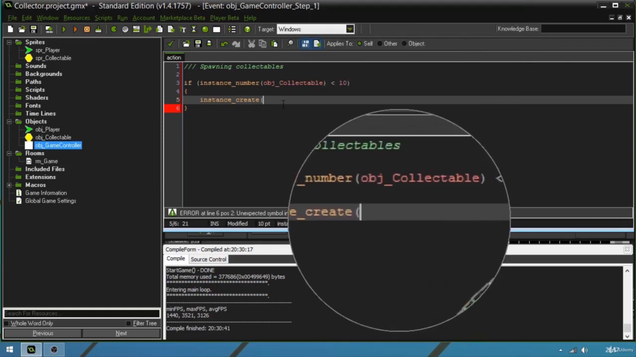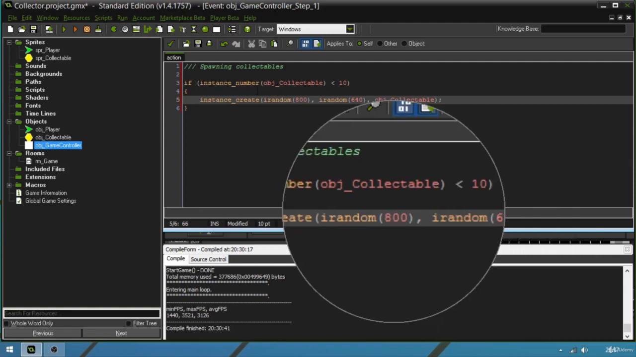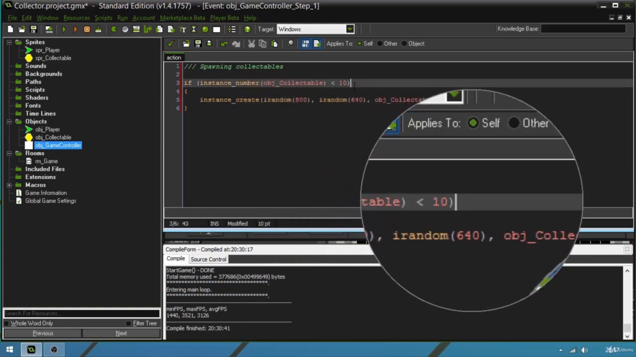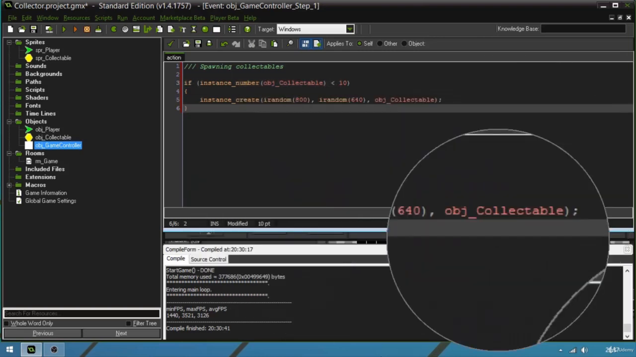So for the x position, let's use irandom, and I'm going to pass 800 here because that's the width of the room. For the vertical position, it's going to be irandom, and I'm going to pass 640 because that's the height of the window. And as for the object, it's going to be obj_collectible. So what this does is whenever we have less than 10 collectibles in the game, we're going to add a new one in a random position.